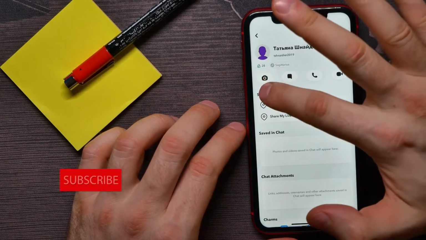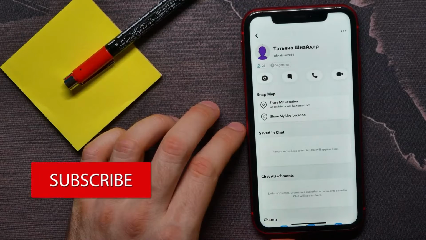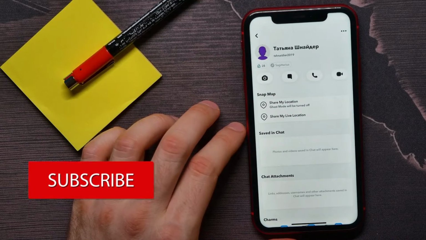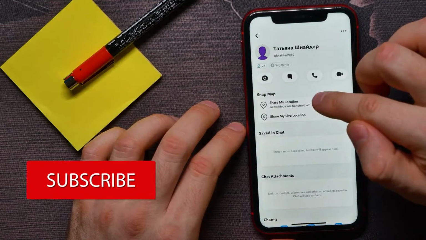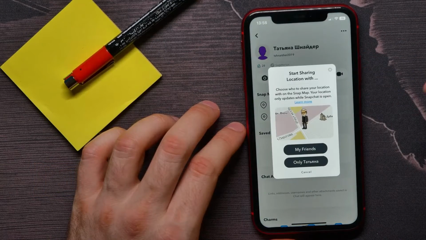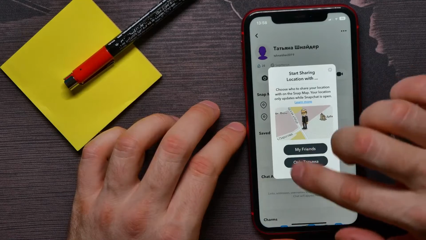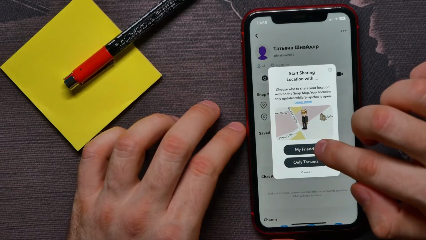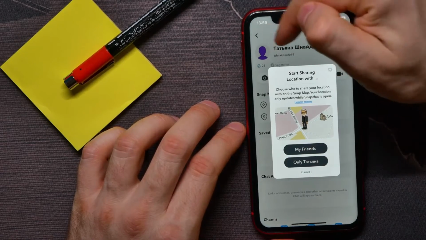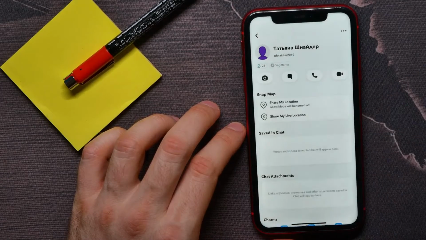And here at Snap Map, you can select between two features. The first is Share My Location. You can tap on it. Then you can tap on whom you want to share your location with. It can be your friends or just that person. I'll select the last one.